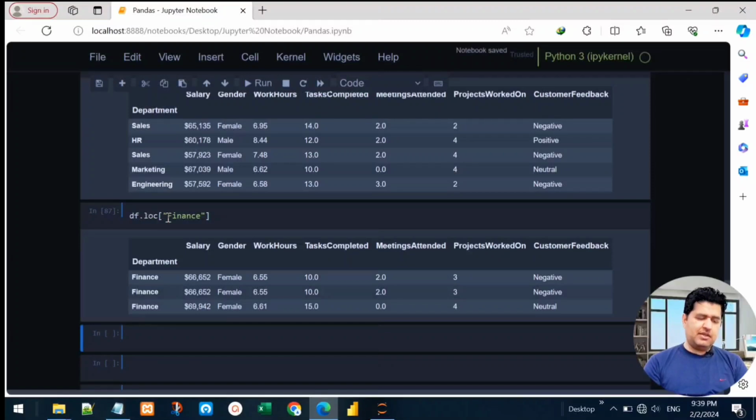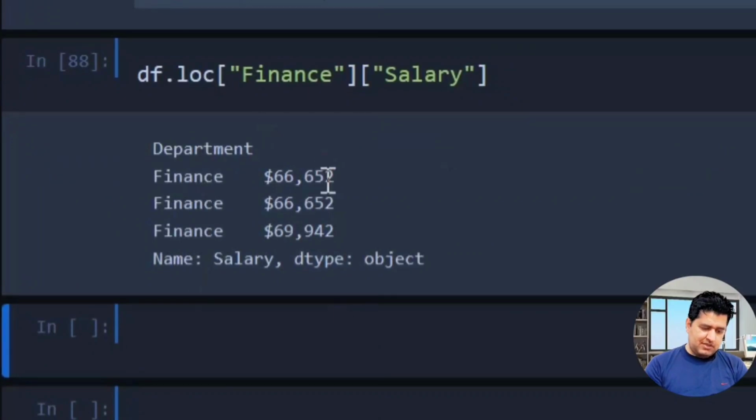So we use the loc indexer on the data frame to fetch data or rows based on a label-based index of the data frame. Because I've run df.loc finance, it gives me these 3 rows with all the columns. What if I don't want to see all the columns, but I just want to see one of these columns? For example, I want to see this salary column. I can just use another pair of brackets, and I can mention the salary column here, and if I press shift enter, it gives me a series this time where the department is used as the index and the salary column is the only column that is available in this series.